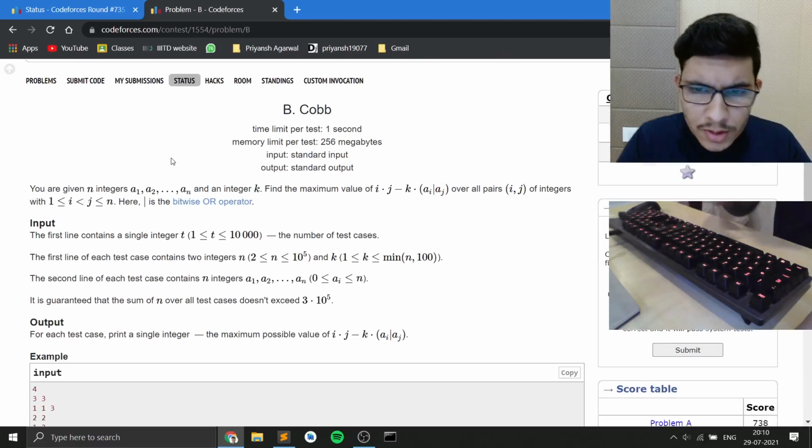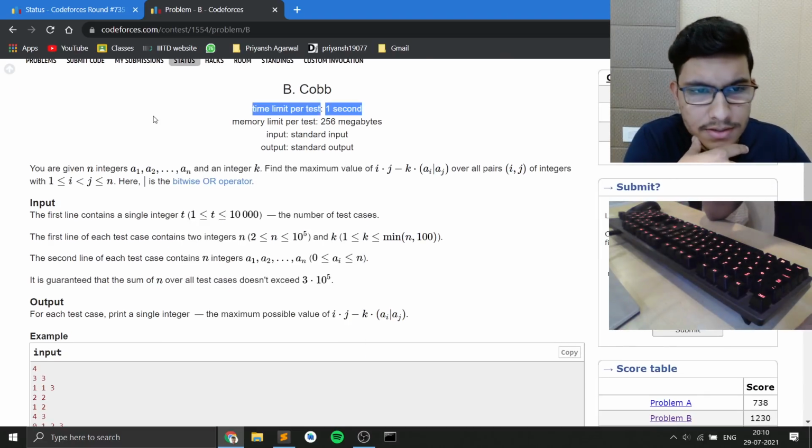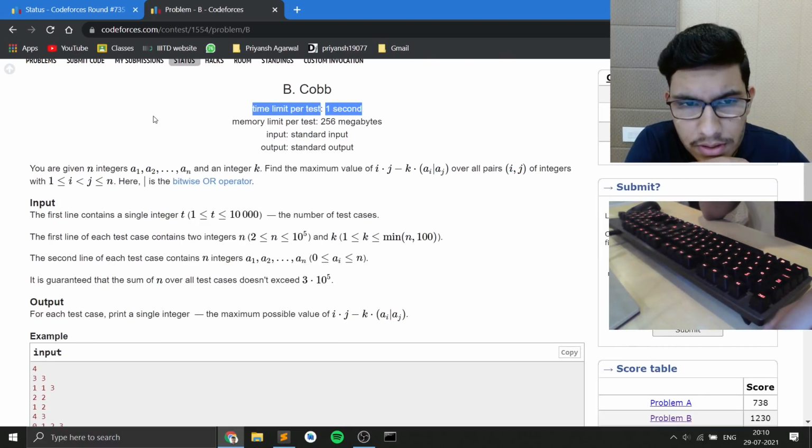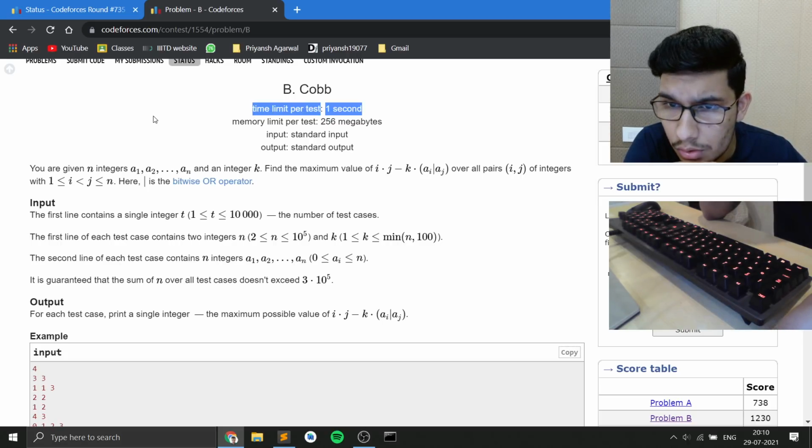Okay, let's read problem B. You're given n integers a1, a2, and so on up till an, and an integer k. Find the maximum value of i into j minus k times ai or aj, over all pairs of i, j.